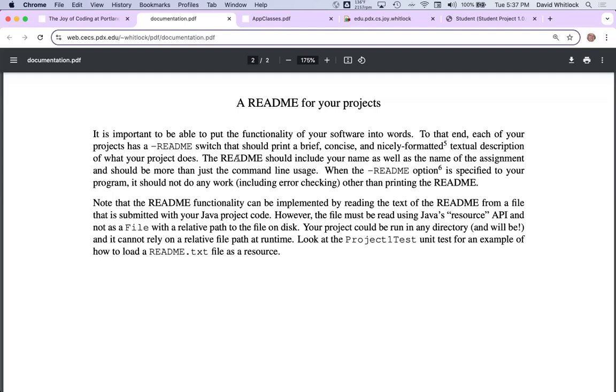And it should be more than just command line usage, right? So it's not just, here's what the command line is. It should have a little description of what the project does, and this should change with every project. Note that when -readme is specified, all your program should do is print the readme. So it shouldn't do any error checking. It shouldn't process anything about what's on the command line. As soon as your program sees -readme, it should print the readme and exit.